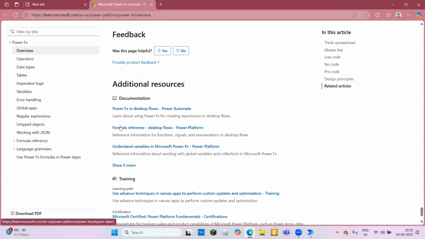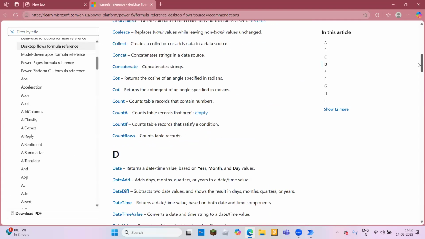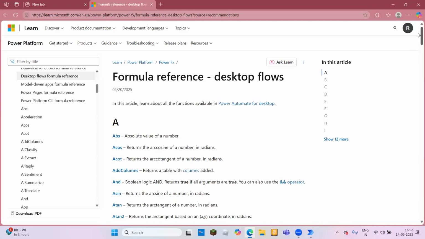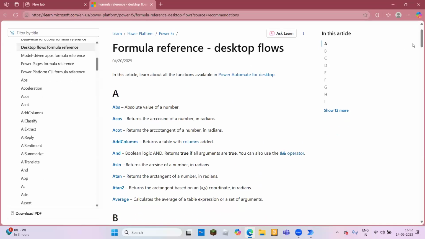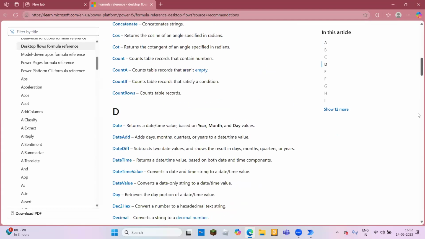Using these formulas, we can manipulate the data, right, Swapnil? Yes. Without using the other activities, we can directly use the formula. So this is all the formula reference you have in the desktop flow, and it also tells you how you can use these formulas. These are all the formulas we have in Power FX.